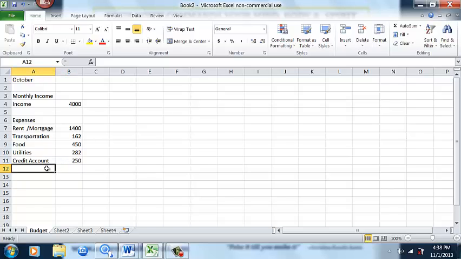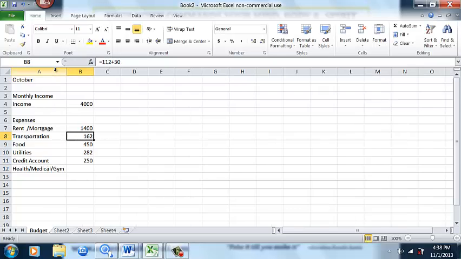Then we'll put in health, medical, gym. This is personal. Again, let me just open up this column. I'll put in $30. I don't think that's necessarily a realistic number, but that's the number that we're going to use for this purpose.